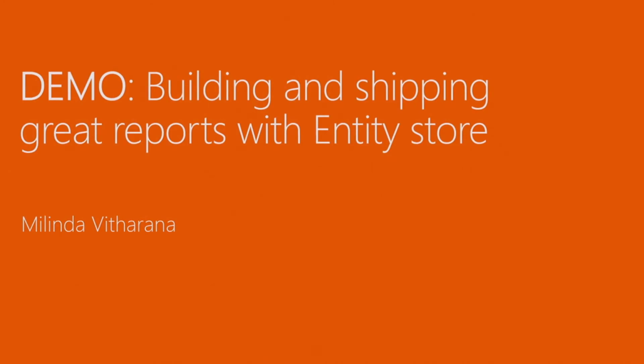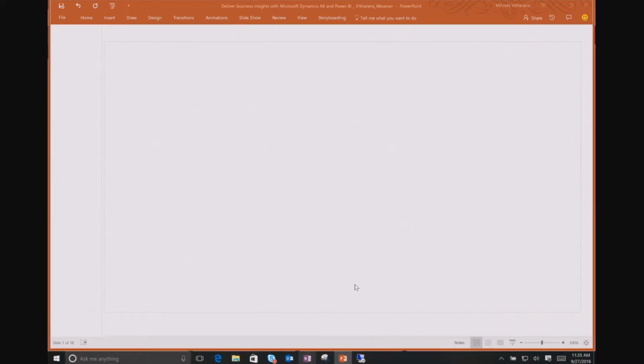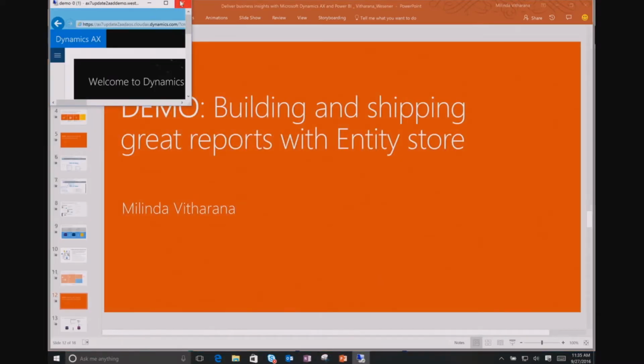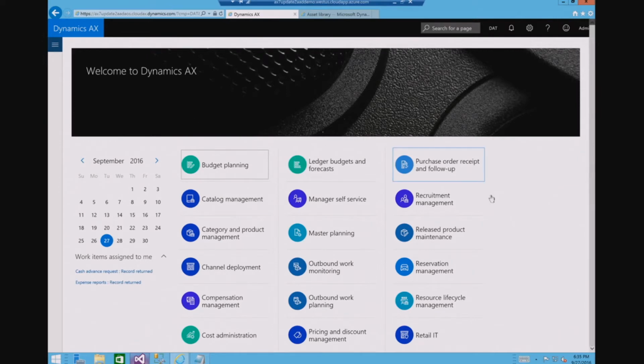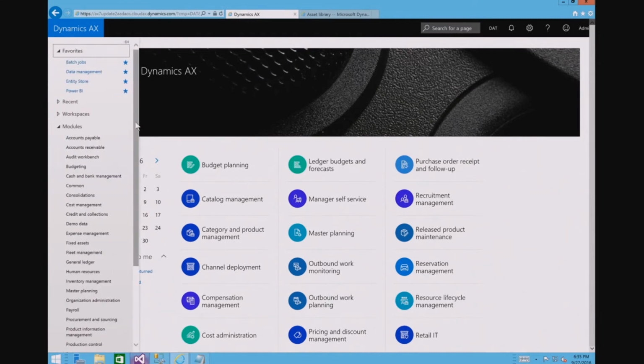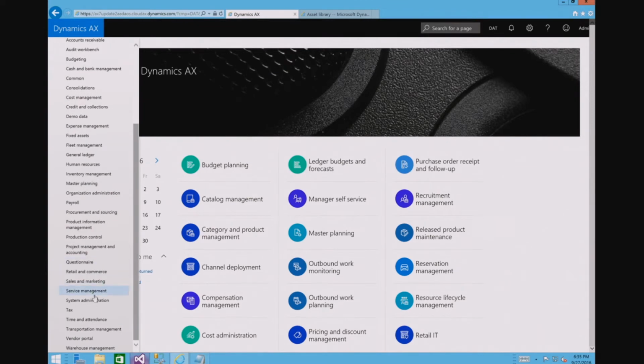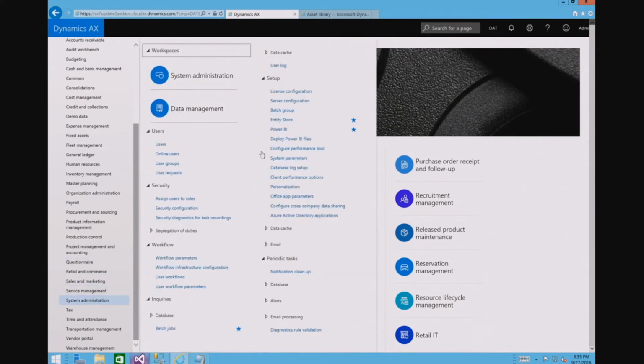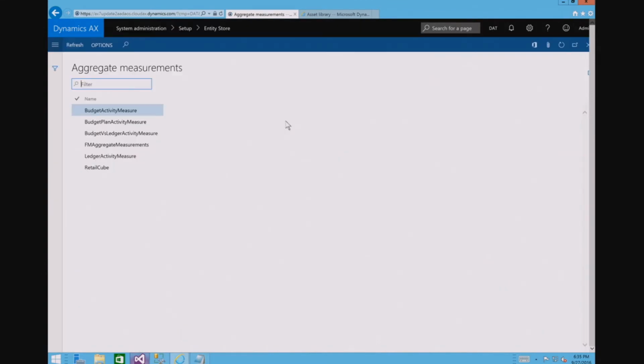Let's jump in and take a look. So let me jump into my demo machine here. So here's AX, and what you will find is when you go into Systems Administration, you will find this option called Entity Store.